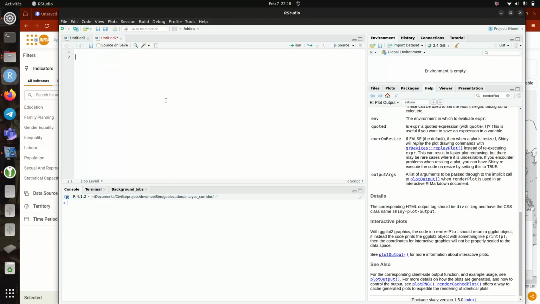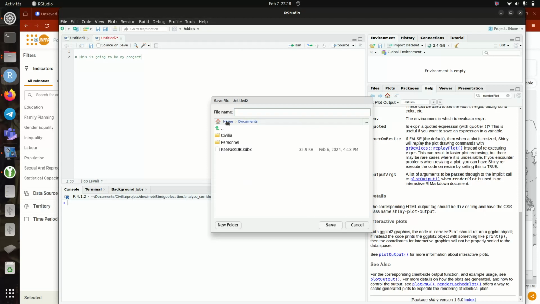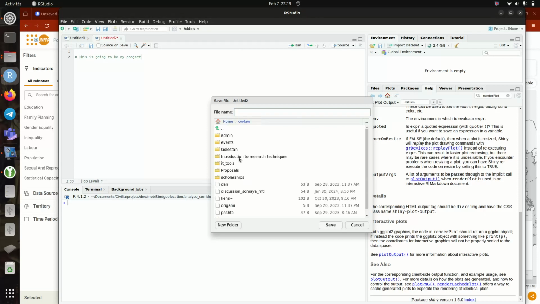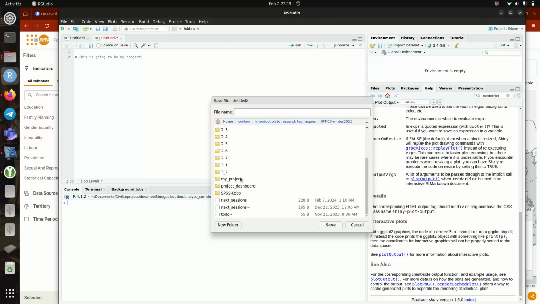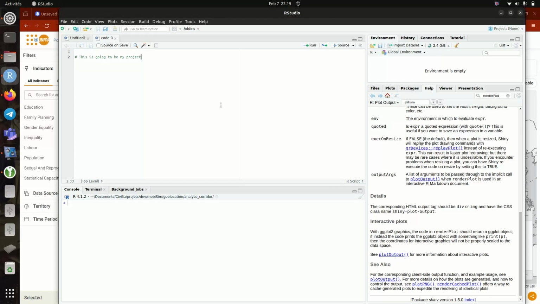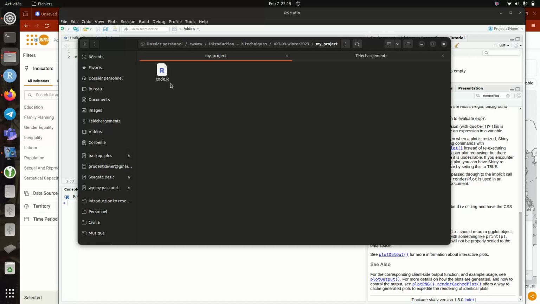You can, for instance, write "this is going to be my project". You can save, or Control S, and now it's going to ask you where. So here you need to go to my project. You need, of course, to save it as code. And then you can see that if you go to my project, you have your code.